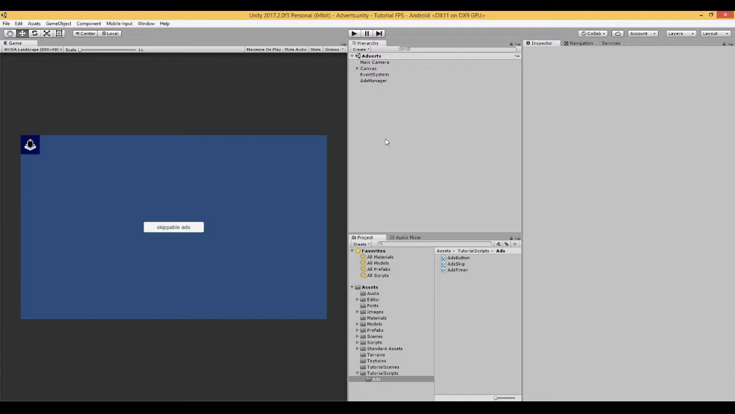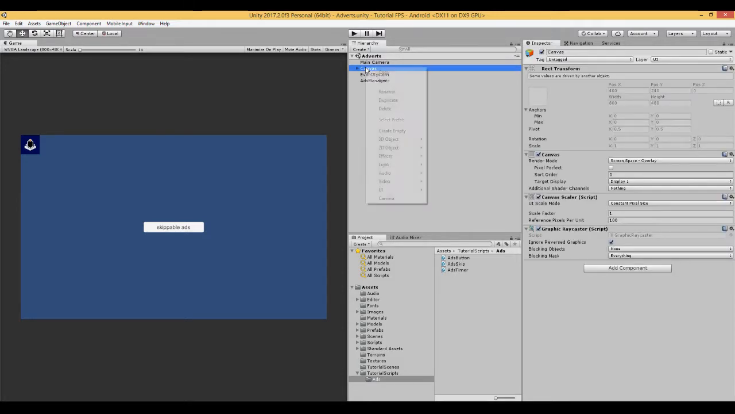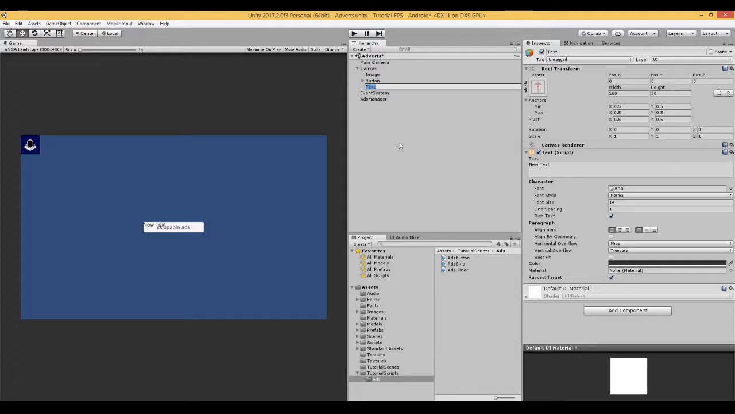First thing we need to do is, on our canvas, create, for our reference while we're developing, something called an ads timer. It's a piece of text. So we've created a text called ads timer on the canvas, and we'll set it to equal 0.